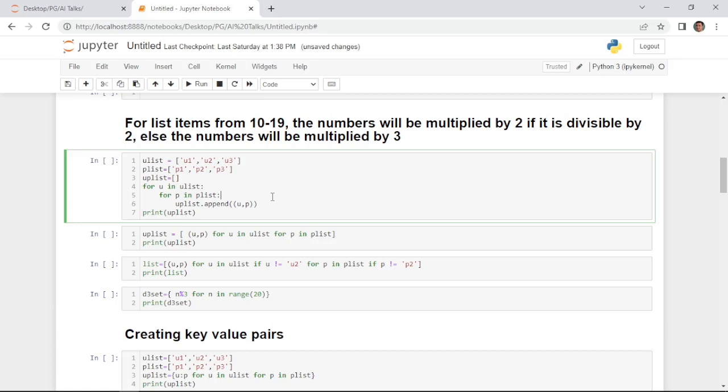Now we have done some more about the append method. Here we are defining one u list and one p list. Now we have one up list. What will happen here is it will basically append this list with this list. So we are just merging two lists, we can say.